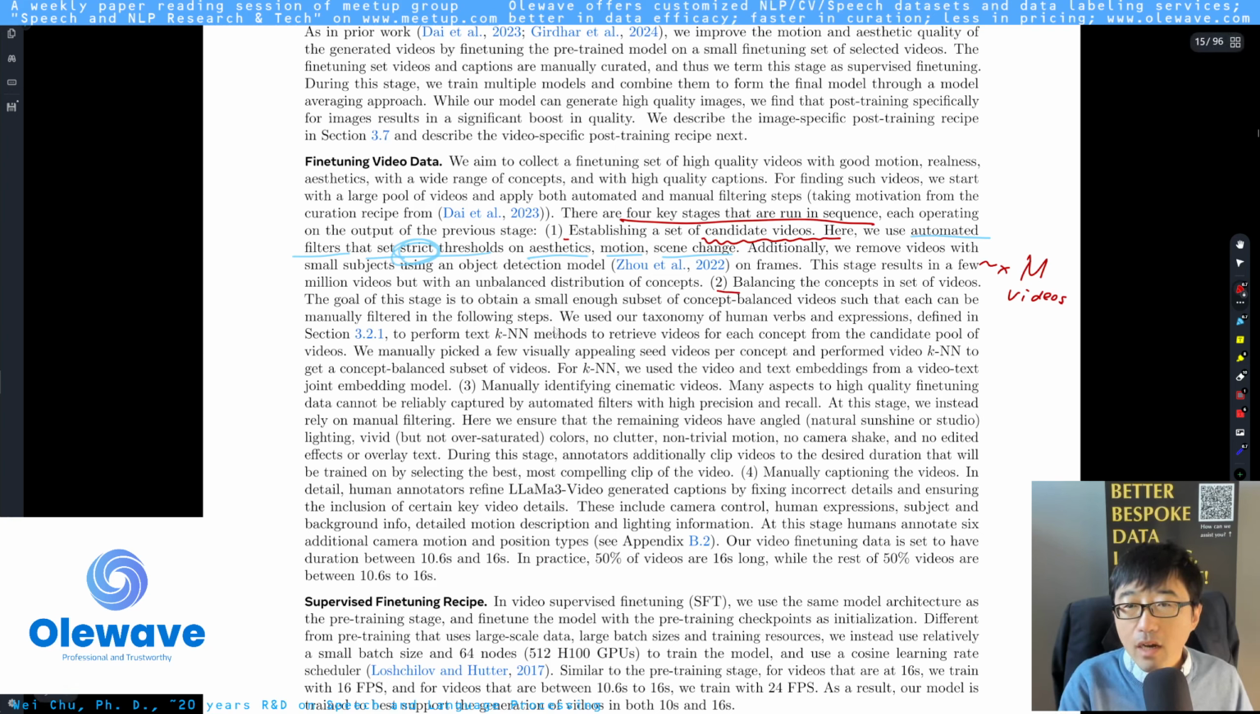Then they balance the concepts in the videos. They use some sort of KNN method to cluster those concepts, right? Yeah, and the features are based on the taxonomy of human verbs and expressions. Well, that makes sense to me.